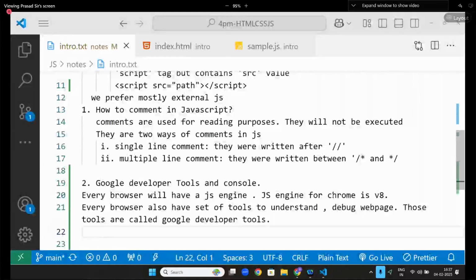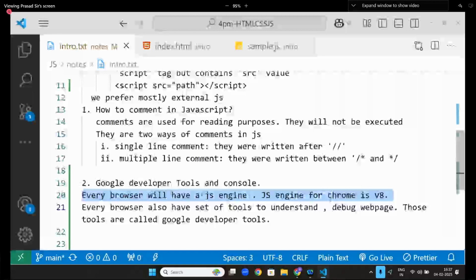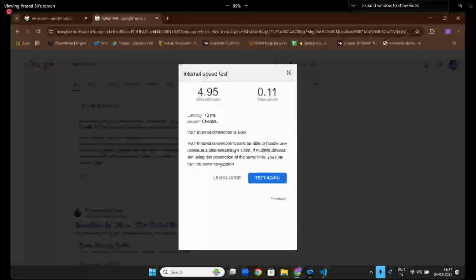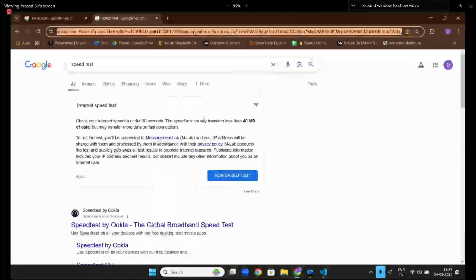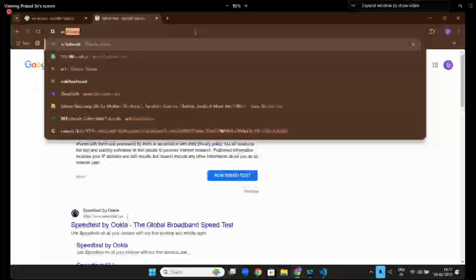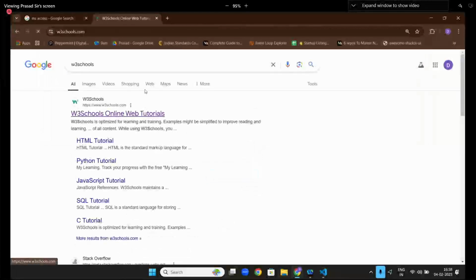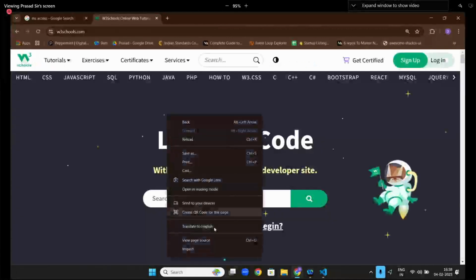Now the JS engine for Google Chrome is V8. Also, every browser will have some tools. We use these tools to understand and debug a web page. They are called Google developer tools, or you can say browser developer tools. For Google Chrome, we call them Google developer tools. Let's open one web page, any website like W3Schools. Now, inside this, right click, inspect.